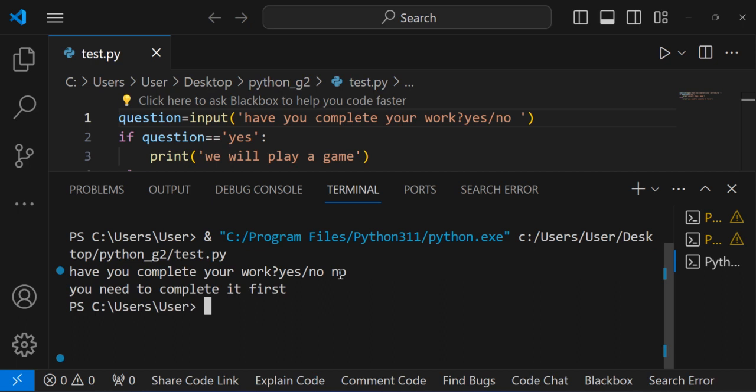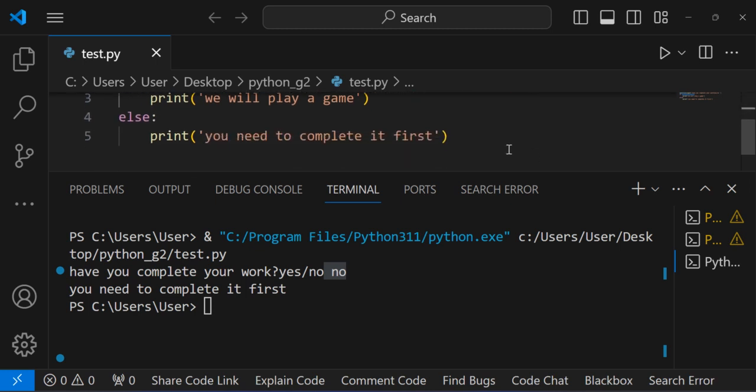Now my condition is false because I compared the answer with yes. As I entered no, the condition is false, so the statement "we will play a game" is not going to run. Ultimately we have another print statement, that is, you need to complete it first.